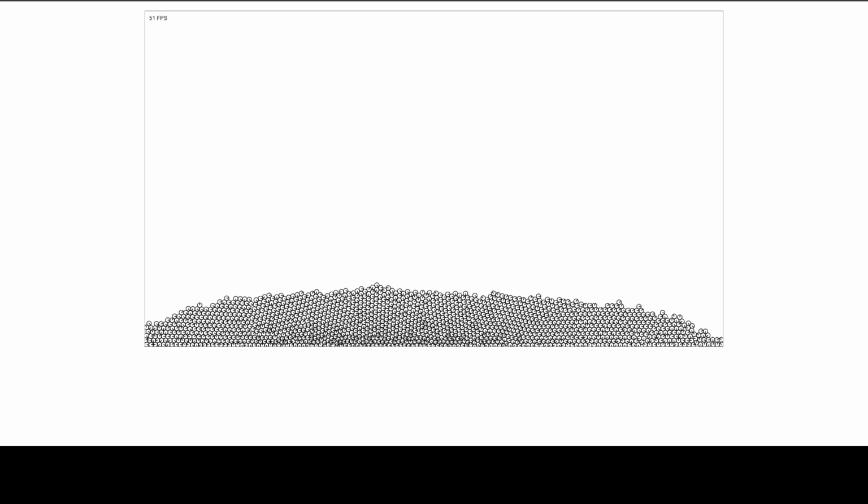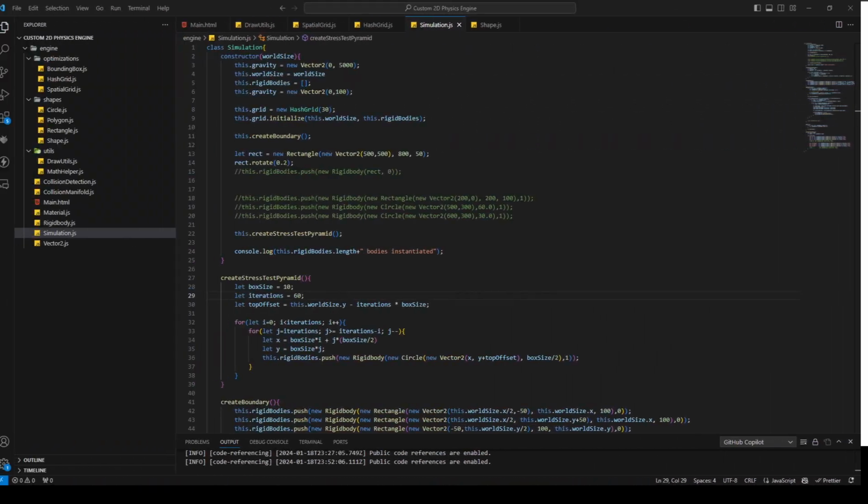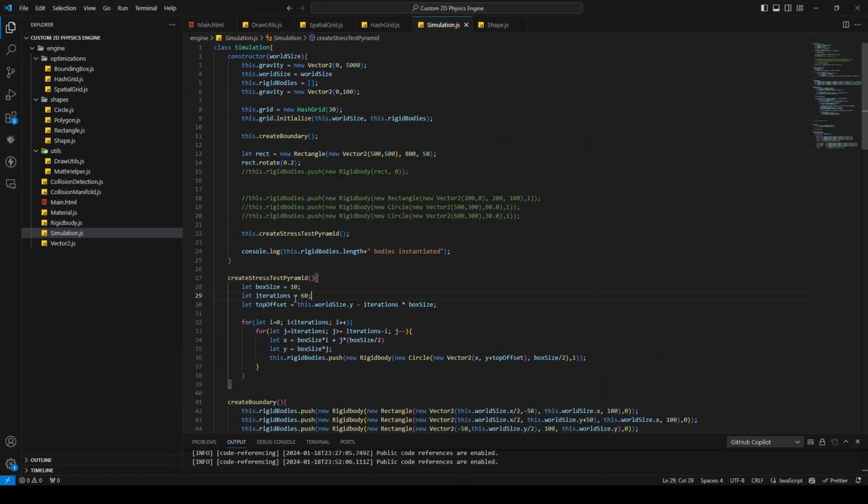And okay, it looks good. That's our simulation from the last episode. I'm also gonna change some things there too. So it's gonna look like I showed you in the first couple of seconds. In the simulation class, I'm gonna change these values here. I'm gonna change the box size to 15, the iterations to 50.